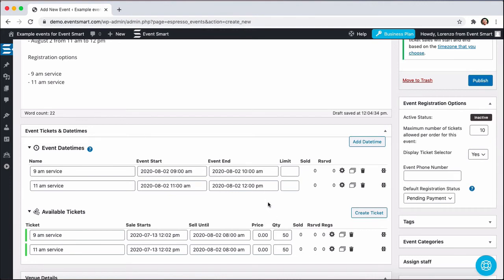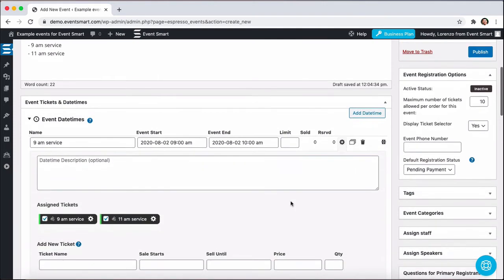and now what we need to do next is to adjust the access so that when someone registers for a service, they are actually booked for the correct service. Let me show you what I mean by that. I'm going to come up here to the event date times, and there is a gear icon here. I'm going to click on that first one, and that expands to show the tickets or registration options that are connected to this 9 a.m.